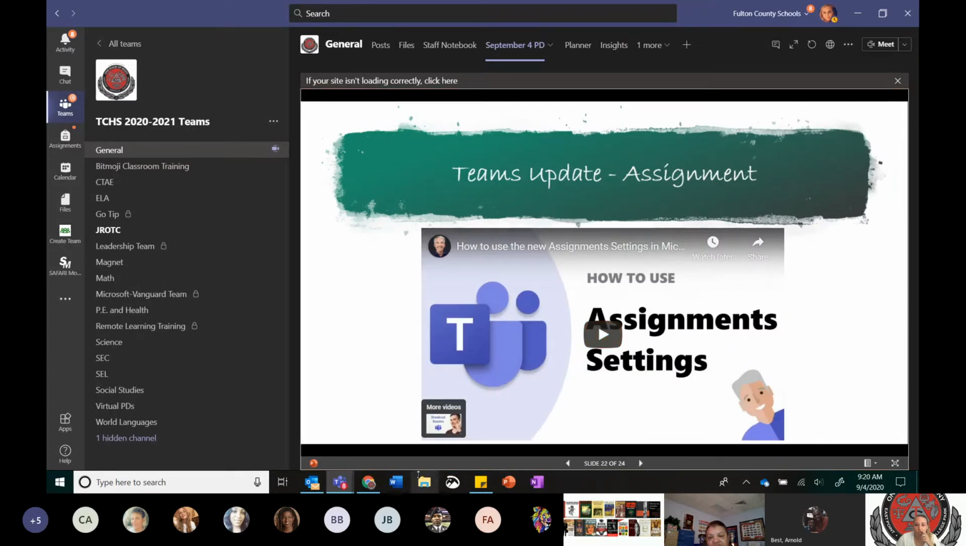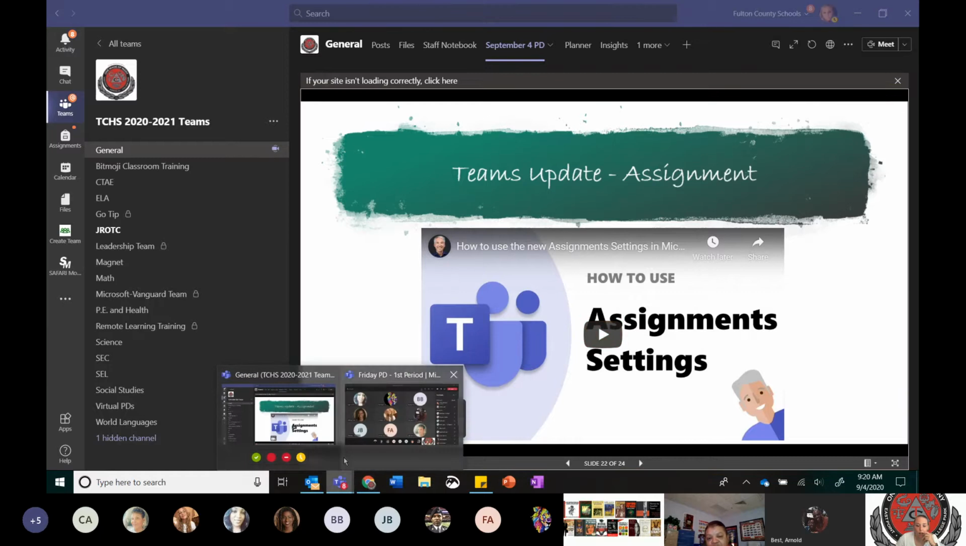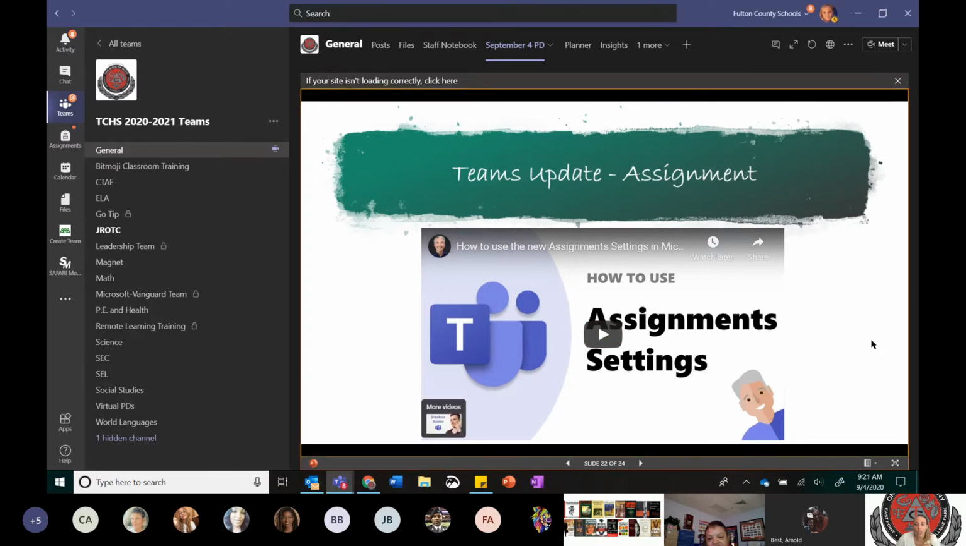One other thing I wanted to share with you guys is this Teams update on assignments. I do ask that you go back and look at this. Some of you guys are having issues with your kids can't see the assignment. You want to change certain settings. So there is a new thing that Microsoft came out with for the assignments. So if y'all would go and watch this video, it'll walk you through the new features that they have.